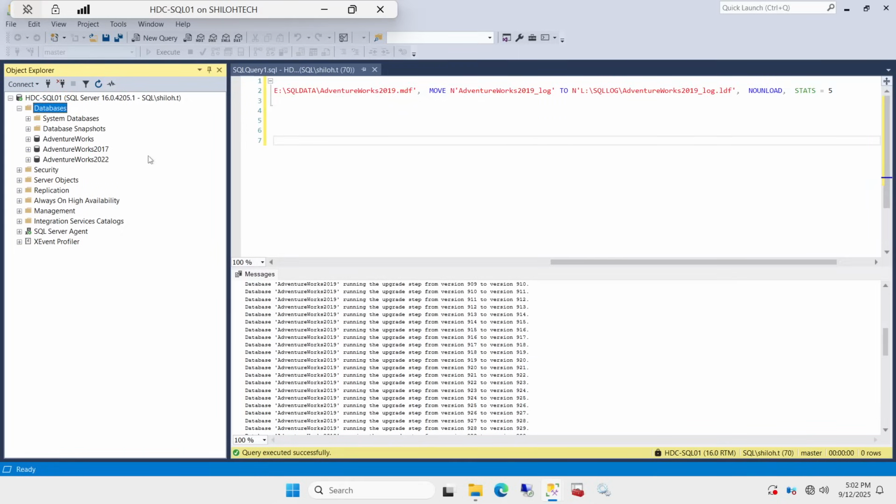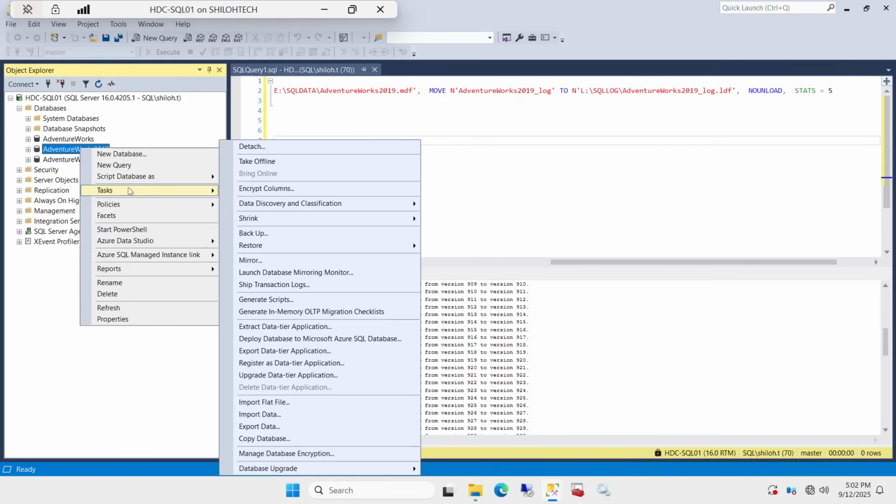Sometimes when you want to restore a database over another database, you have to first take that database offline. Like this database AdventureWorks 2017 is online right now. That is why we cannot restore over it. So what we need to do is take it offline. So right click, go to where it says tasks and say take offline right there. That's how you take a database offline.